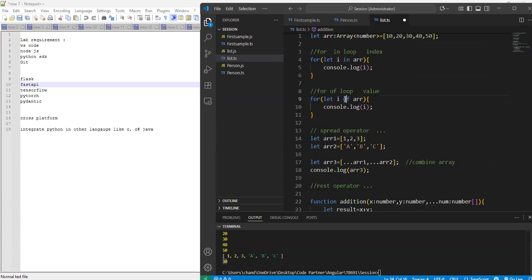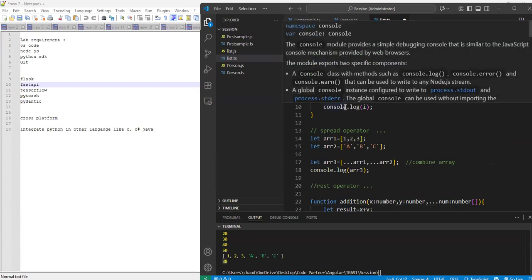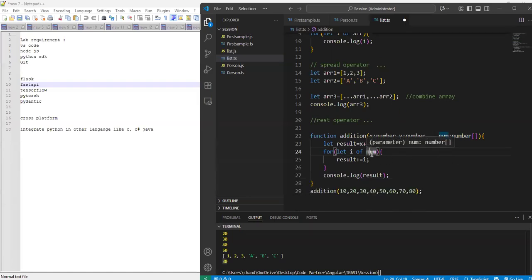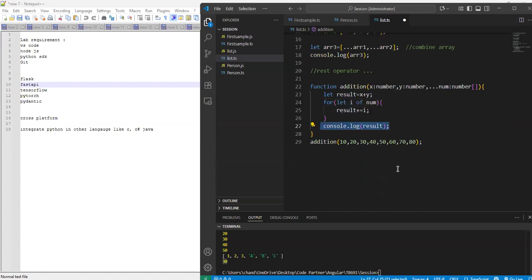Of means we can get the value, while in means the index. Of means value. So we are using let i of num. Here we can get each value, append it, and print the total in the result. Then check the output.